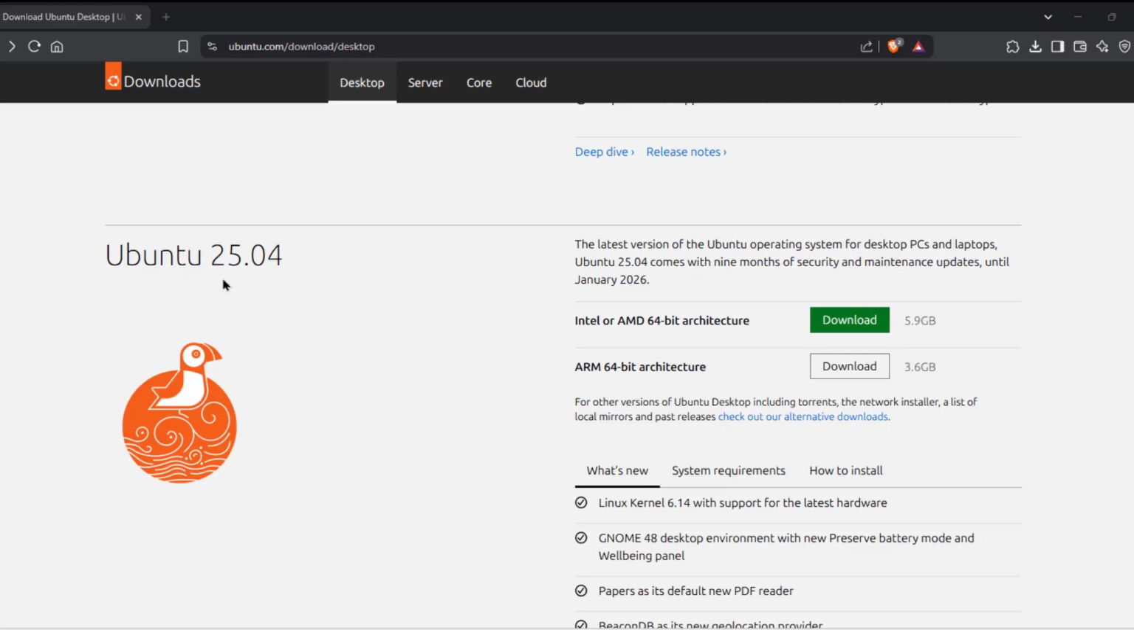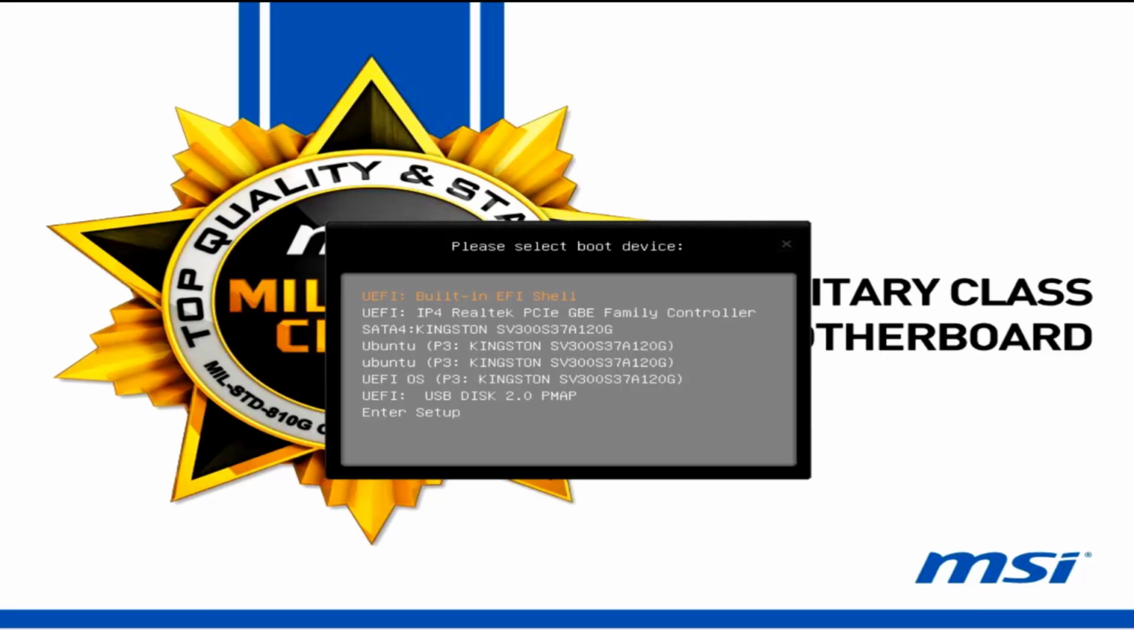In this video, I'm going to be installing Ubuntu 25.04, and this is the latest version. I'm going to be installing it in a desktop computer. I'm going to select the USB drive to boot up from.